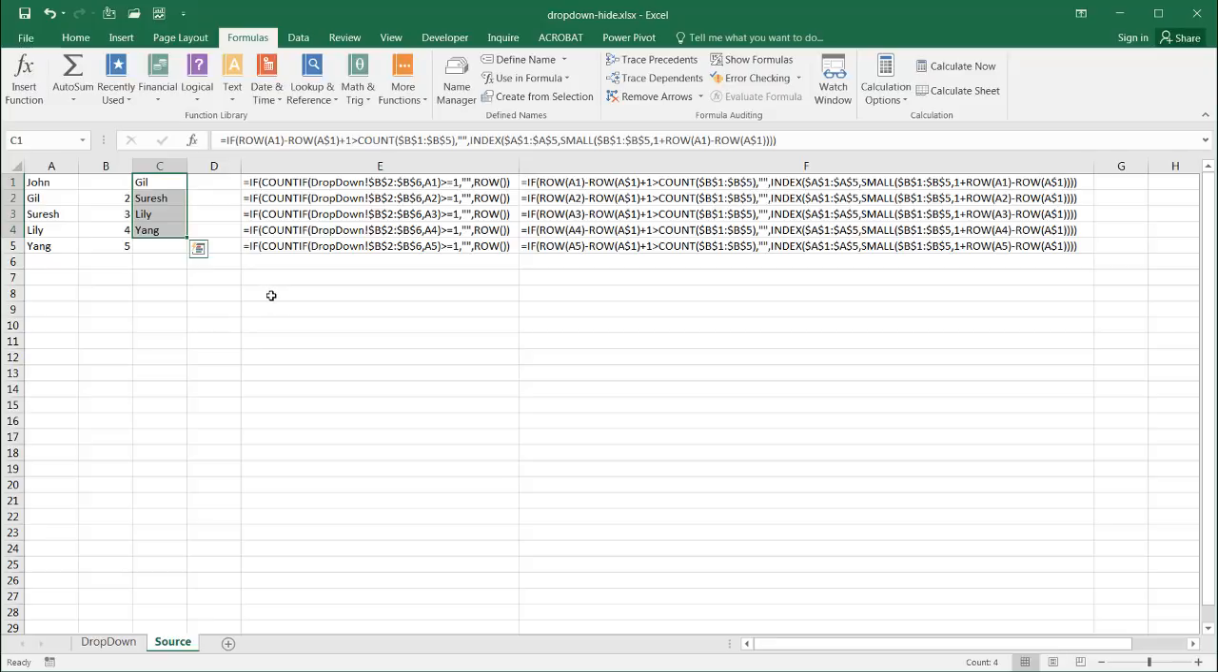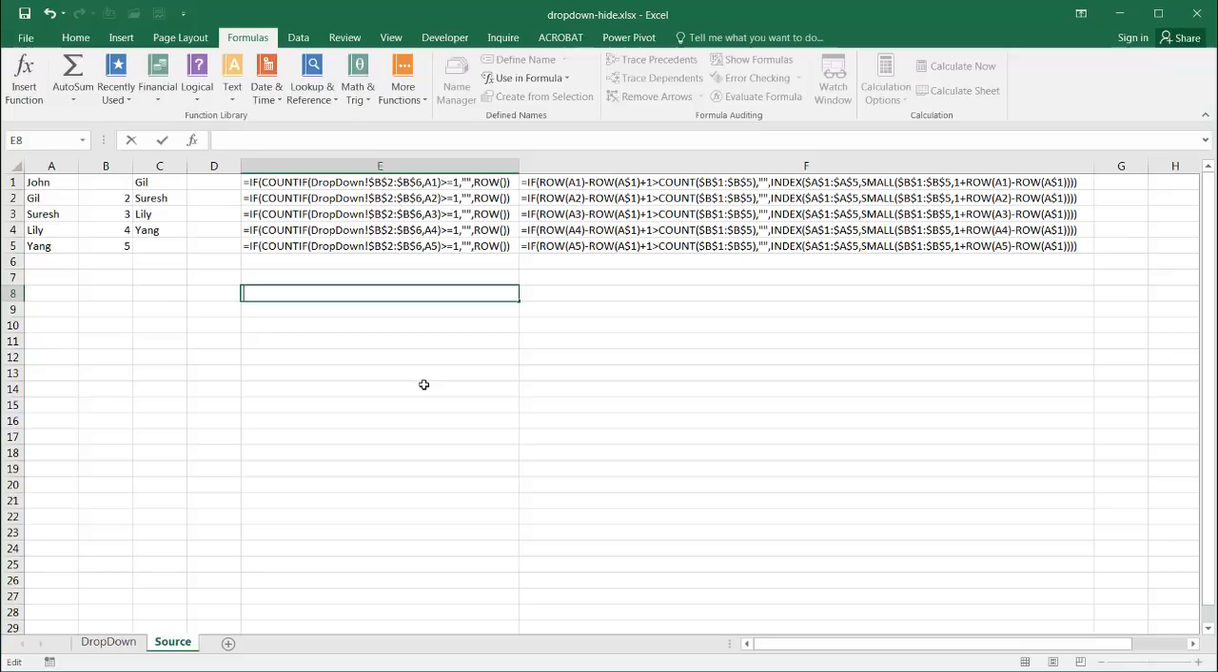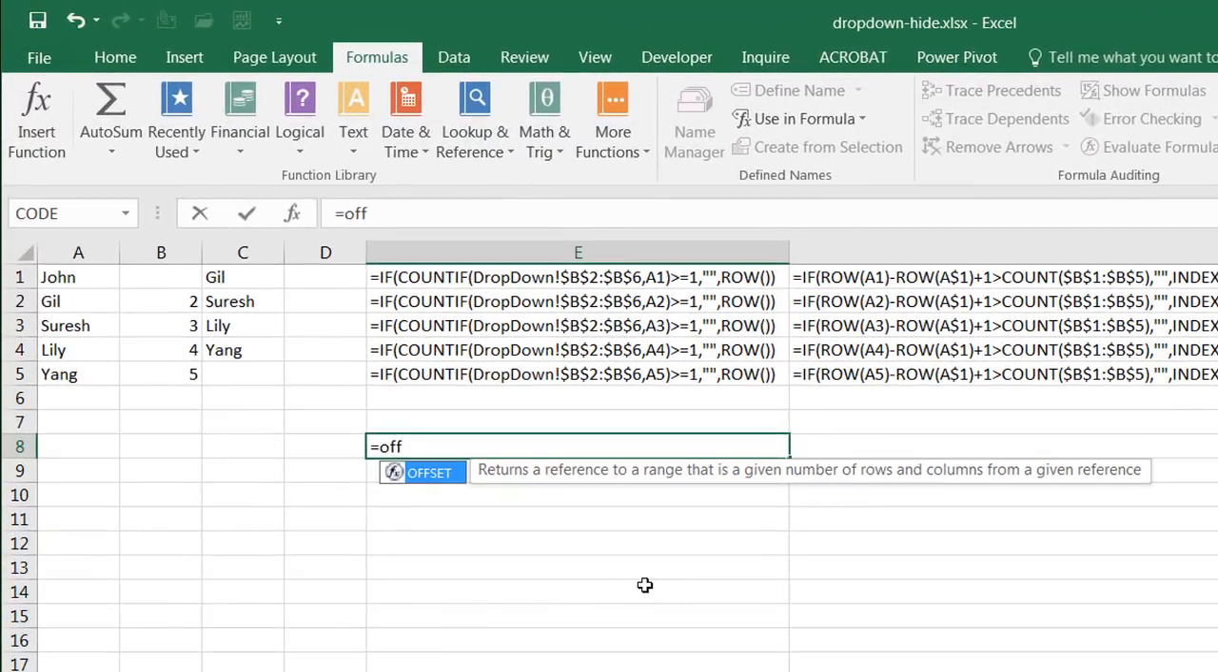And what we can do is use an offset formula. So here I'm going to use the offset function, and the offset function is going to be something where I can create and then put into and define a name for it. So let's see what it can do. So I'm going to type offset, push tab.